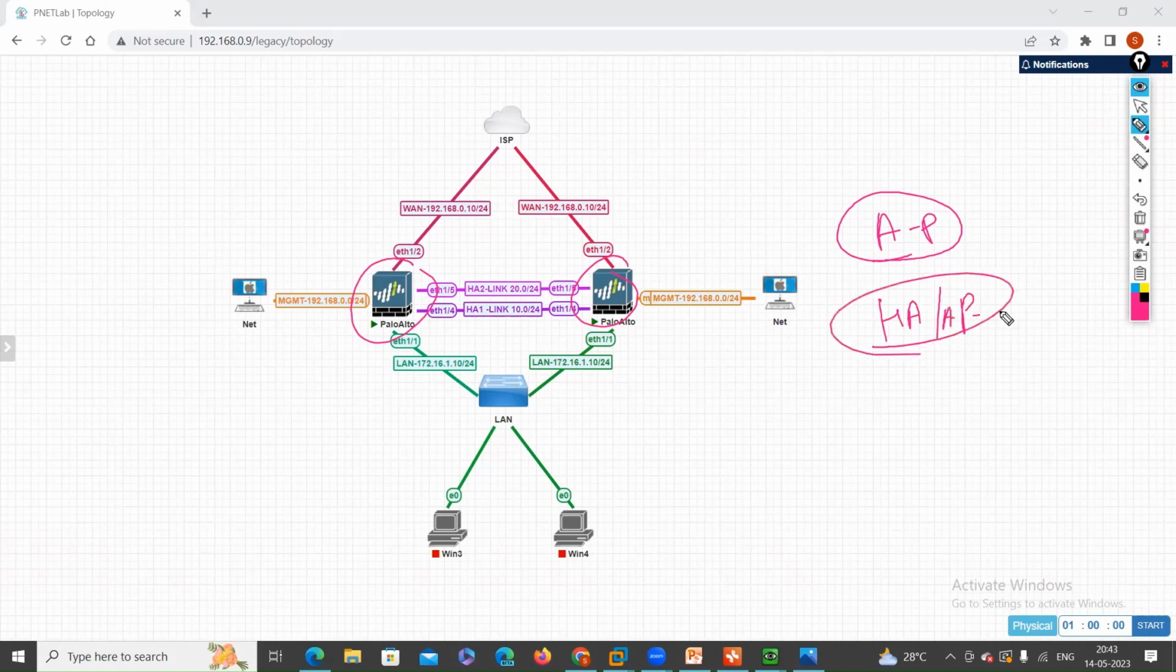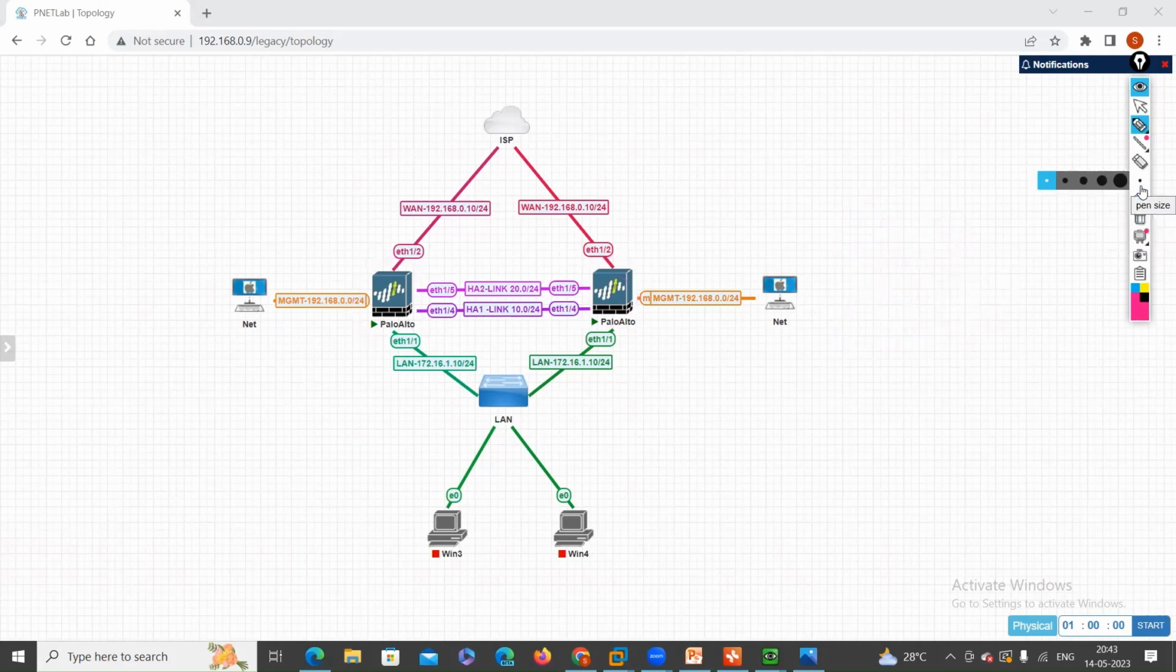What are the terminologies and requirements we have when deploying your Palo Alto firewall in high availability, active passive mode? What are the requirements for connectivity based on your deployment? That we are going to discuss now.